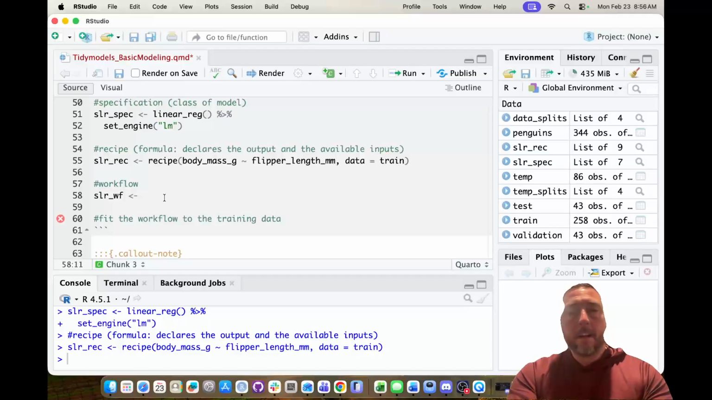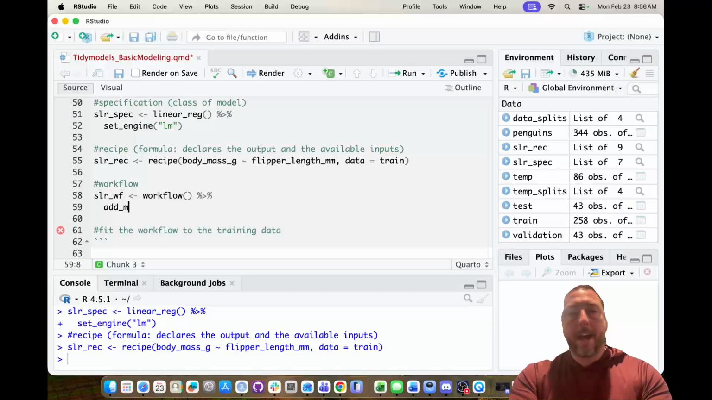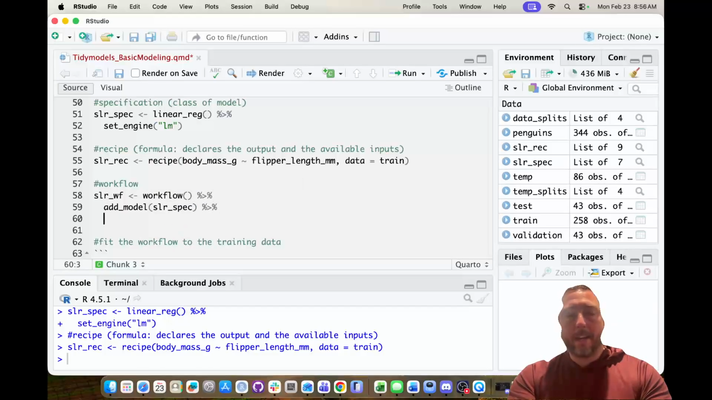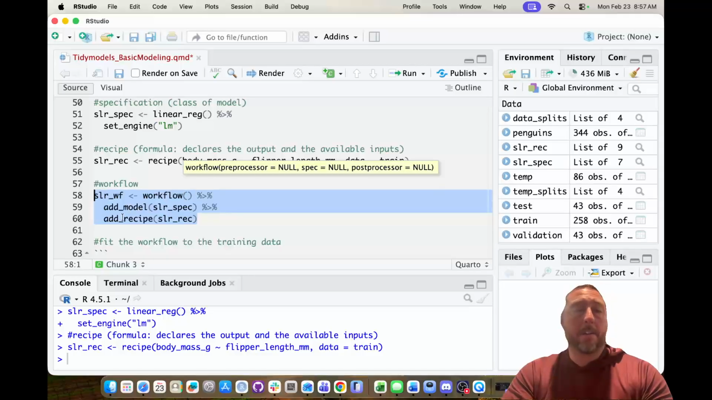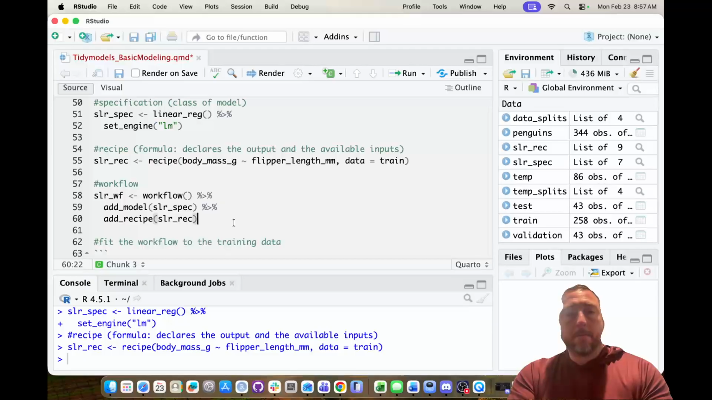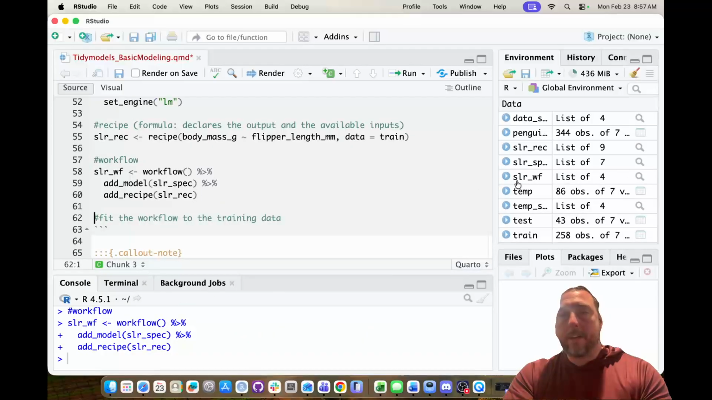So as I'm creating this, I'm going to start with the workflow keyword. I'm going to pipe that into a function called add model. Inside of add model goes your model specification. So that's SLR spec. And then I'm going to pipe that to a function called add recipe. And inside of there goes your recipe. This is how constructing your model workflow is going to look every time. So you start with the workflow function to create a workflow, then you add the model to it, and you add the recipe to it. I'm going to run this command, and again, you see now that in my global environment, I have simple linear regression workflow.